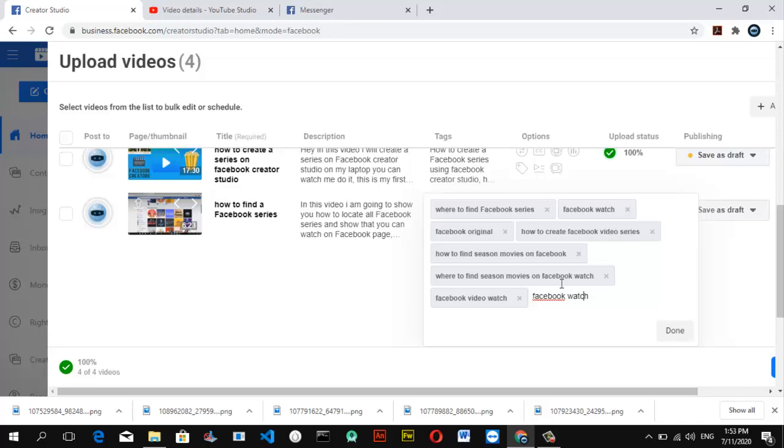For instance, if I change this one to capital letter, it's a bit different now. You can notice it's different from the previous one. So I can still add this one and it displays. So it actually increases my SEO, but that's not what I want to do here. I'm just going to say where to find Facebook series, or how to find Facebook series. So go ahead and delete the one you don't want. And if you're done typing, just hit enter.